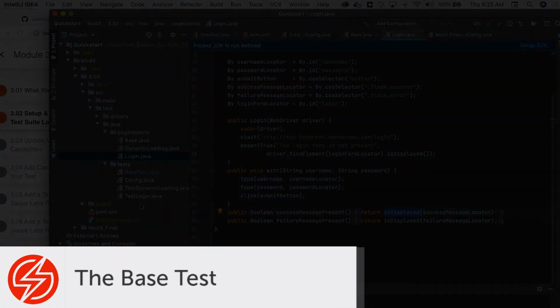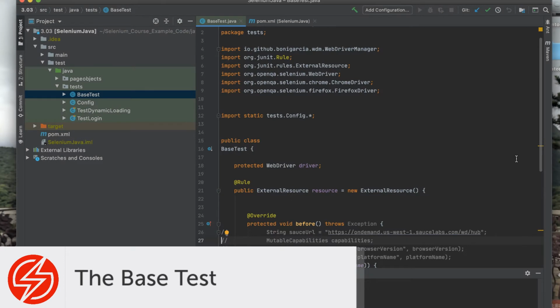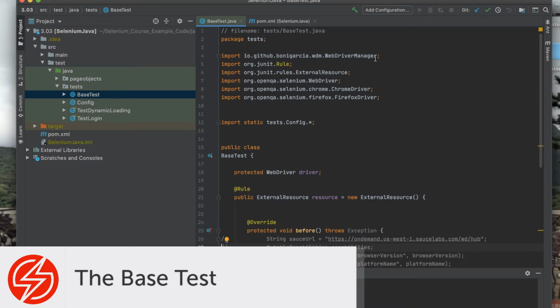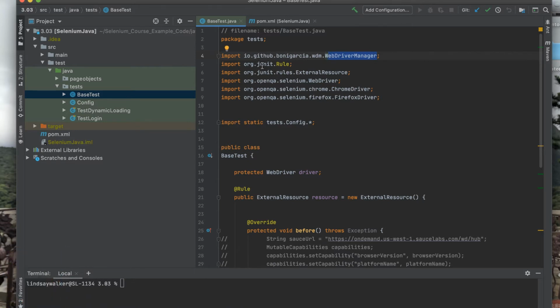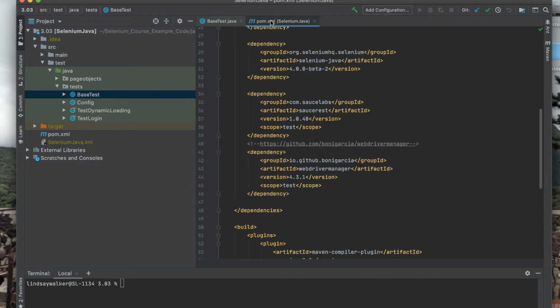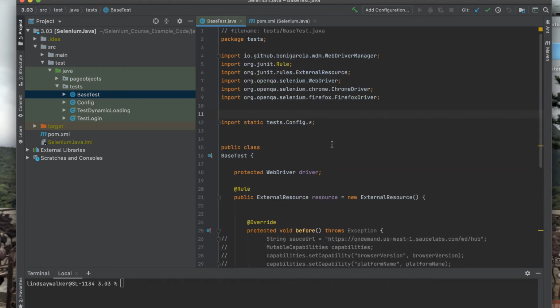Now let's take a look at the base test, which is the heart of all our test files and one of the files we'll be editing the most. Notice that we have resources at the top that are imported, such as the WebDriver Manager, JUnit, and Selenium. If you notice, in the pom.xml, these elements are imported as dependencies so you can use them in your base test. It also imports the settings from the config file.